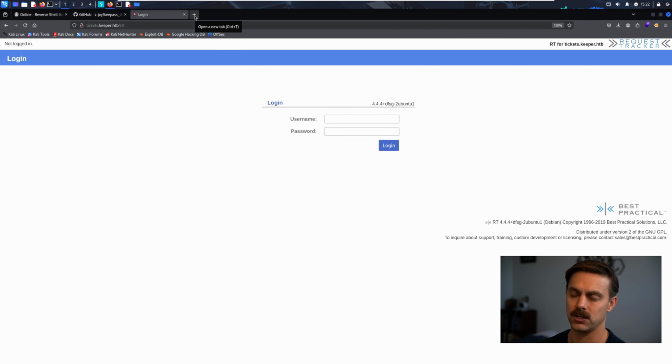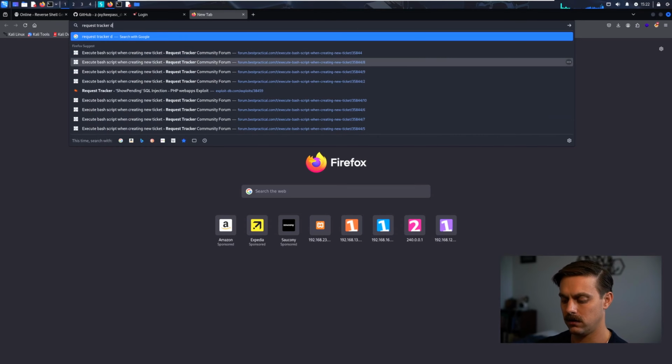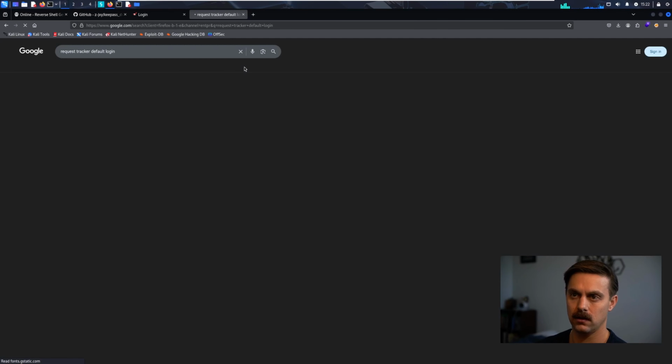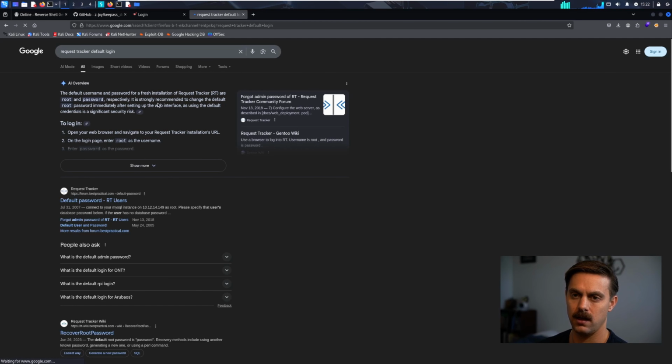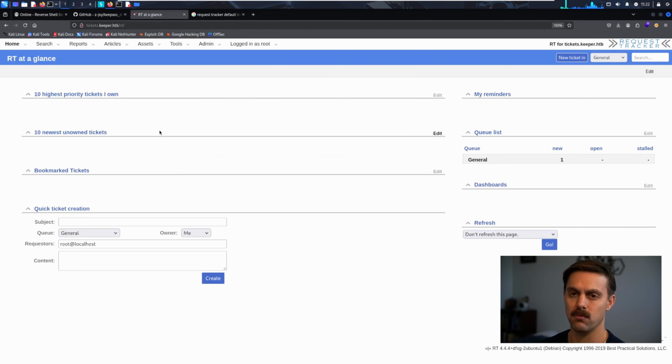So the first thing I like to check is for default usernames and passwords. So we're going to search Request Tracker default login. We're going to Google that, and Google's handy dandy AI is going to tell us that the default login is root and password. So we're going to enter the username as root, and the password as password, hit enter to log in, and boom, we have administrative access to this Request Tracker server.